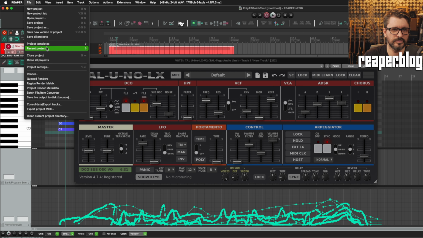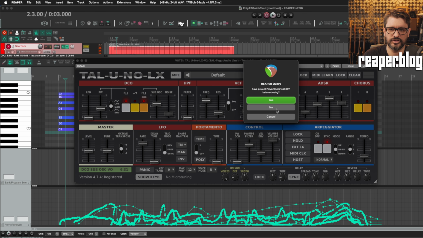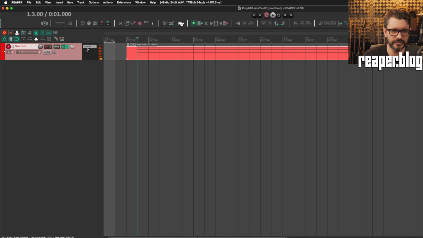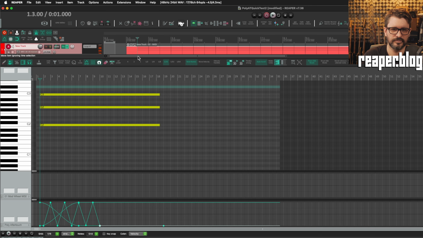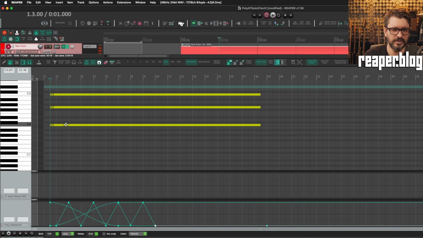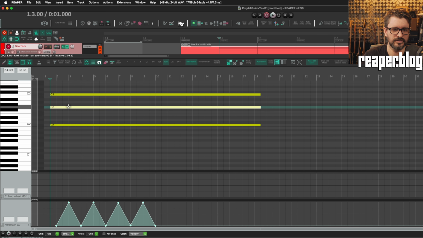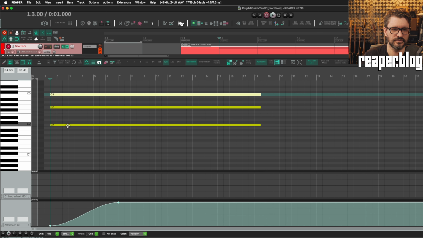I've got another project that Jeremy sent. Now this one is, again, Surge XT, and the oscillator pitch is linked to Polyphonic Aftertouch. I modified his MIDI a little bit here. So each of these notes has a different pitch bend value. And here's how it sounds.